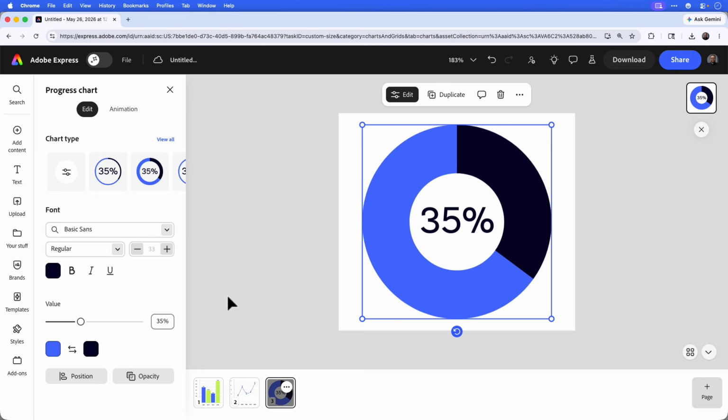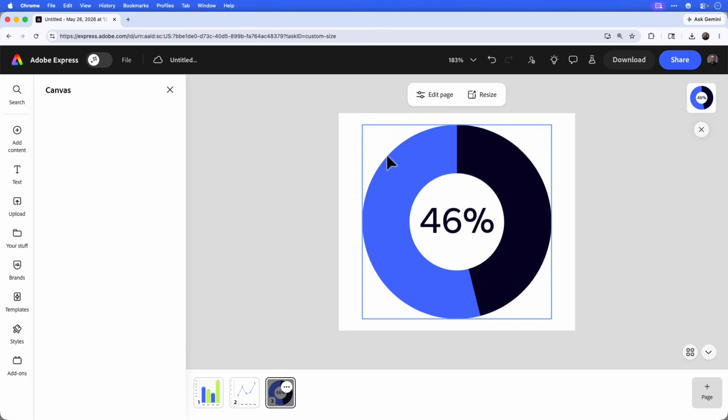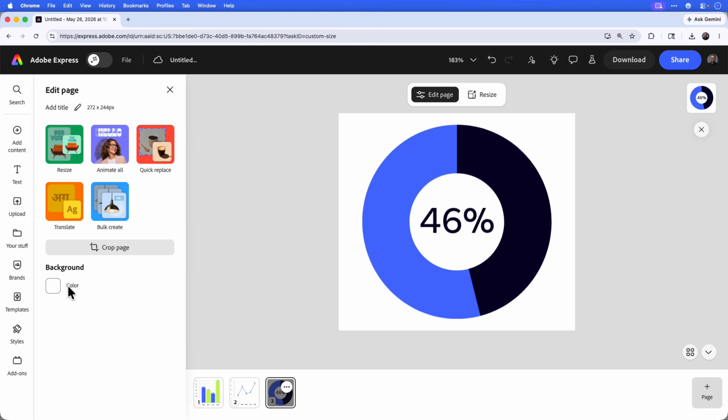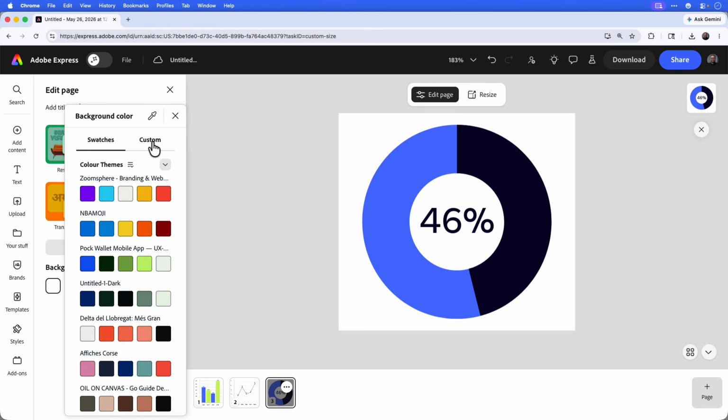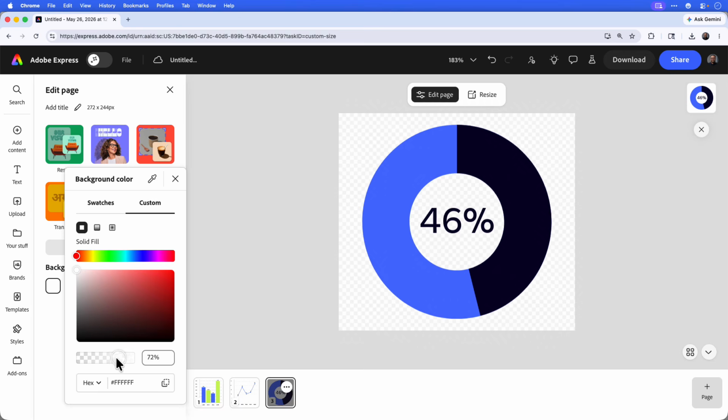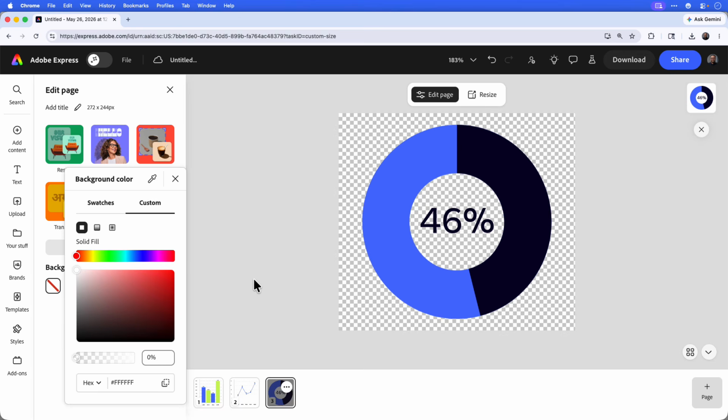Now here's the cool thing, there's a slider here to change the value. You can see as I'm increasing or decreasing it, not only does the percentage increase, but so does the progression bar as well. So this is a super useful feature to update data and the design all at once. For this first progress donut, let's set the value to 46%. Again, I'll click away, go to Edit Page, click the background color, click Custom, and then slide that opacity slider to 0.